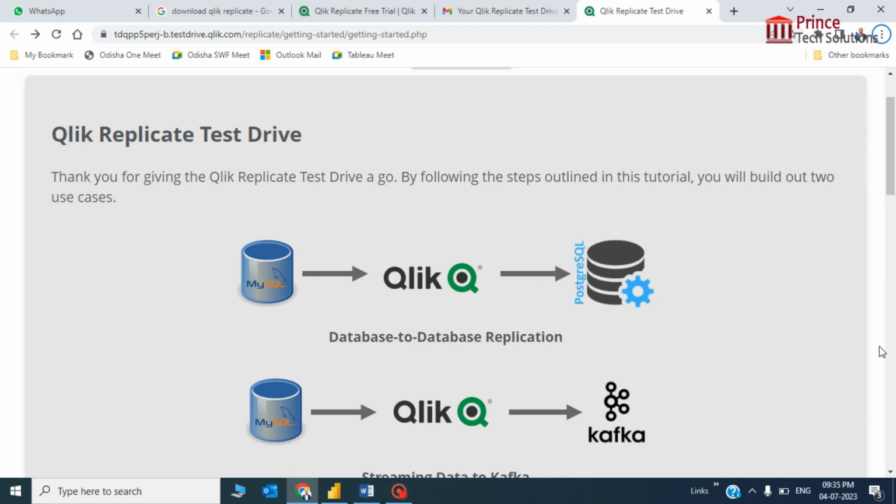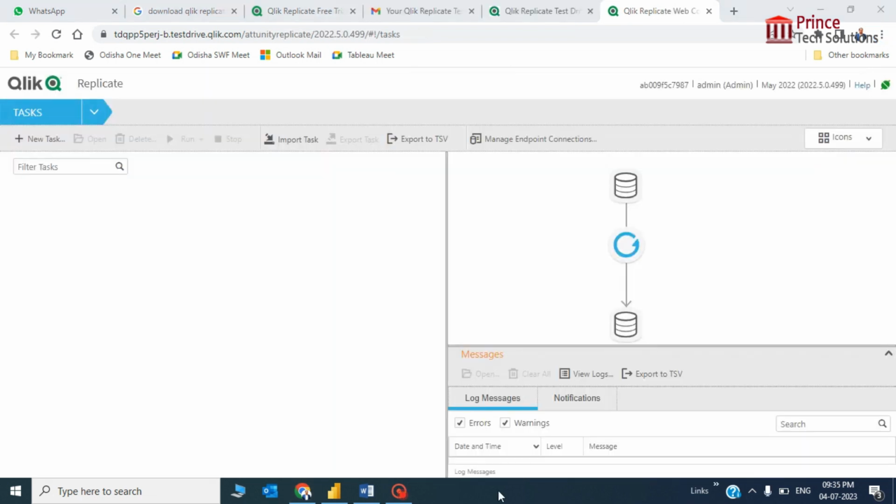Alright, so as you can see, this is the Qlik Replicate environment. It is a cloud-based ETL platform. So first of all, before we start doing anything, we have to configure source and destination endpoints. So let's go and start creating the endpoints.